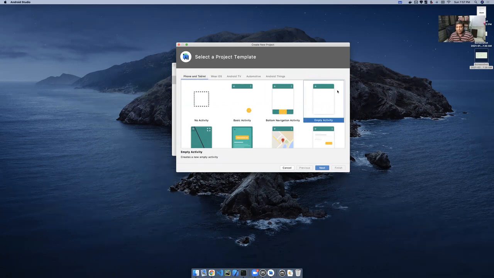And I'm going to say that this is something like an empty activity. Now, what is an activity? I will mention that in a minute.